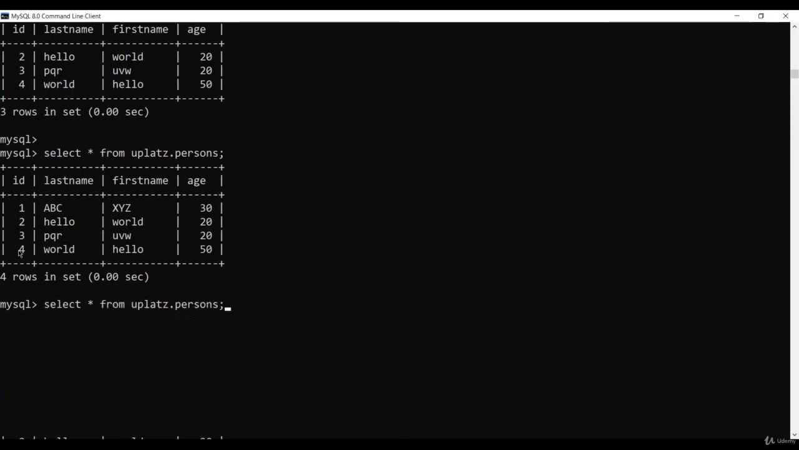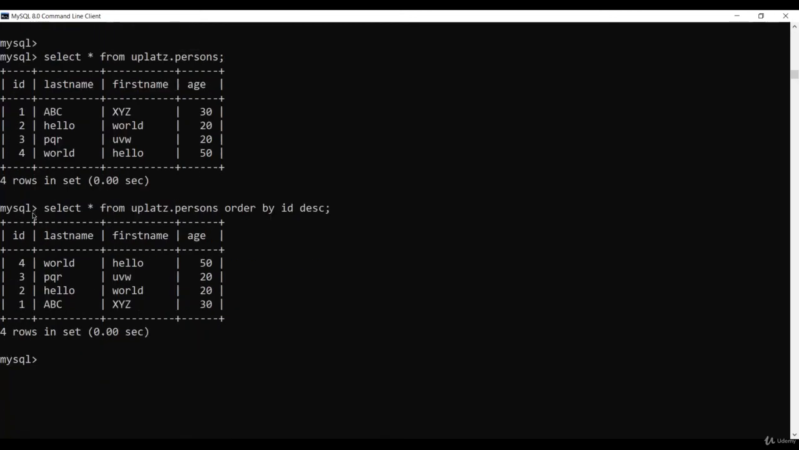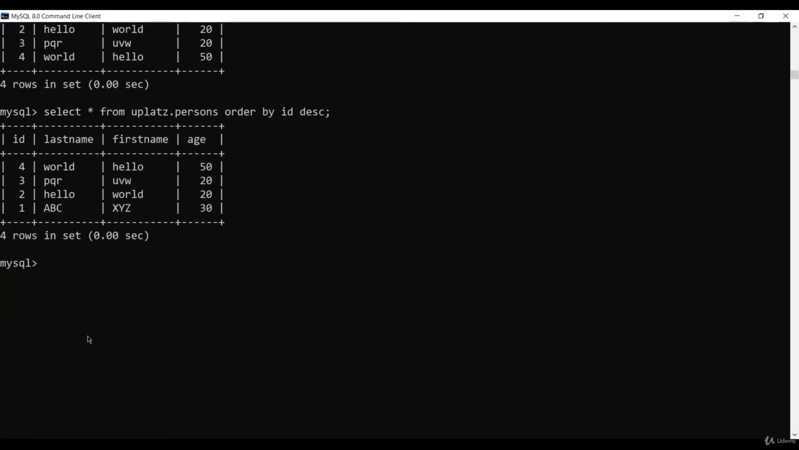I will run the same query, but with the ORDER BY clause this time. I will be ordering it by ID in descending format. So I should now get 4, 3, 2, 1. I am getting that same output, so it is absolutely working for me. Now let's try the other way around. I want to see it in ascending age format.